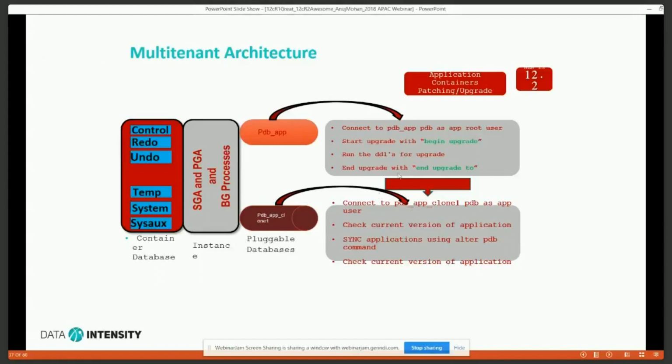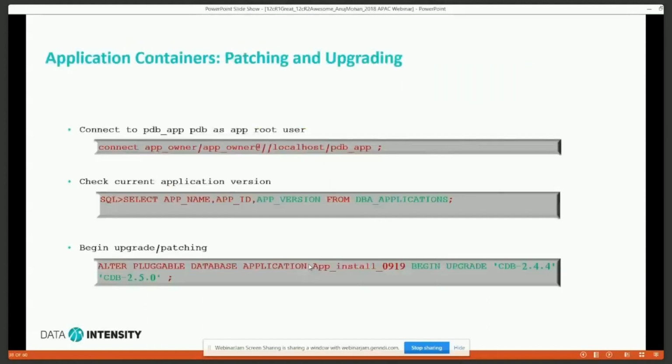And the second box talks about how to validate it. I have a detailed explanation in the following slides, but what you can do is patch or upgrade your master container and master pluggable application database, and then you can refresh all other clones with that, right? And this is how you do it.